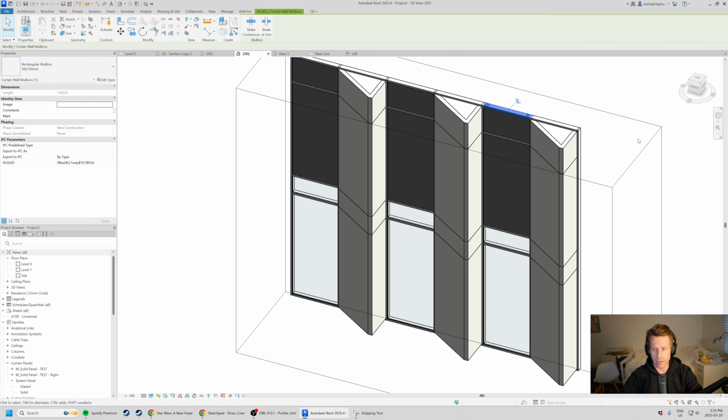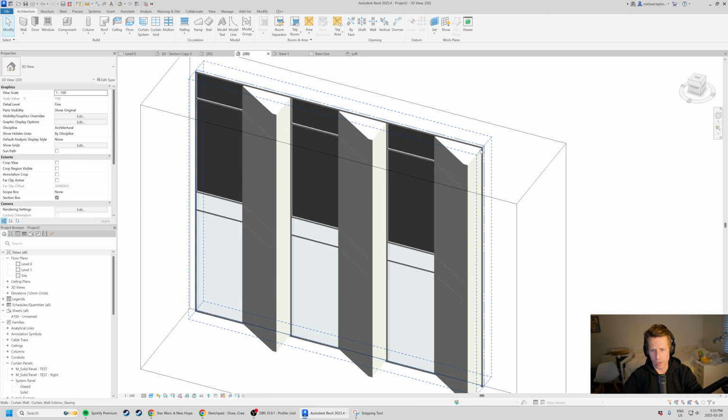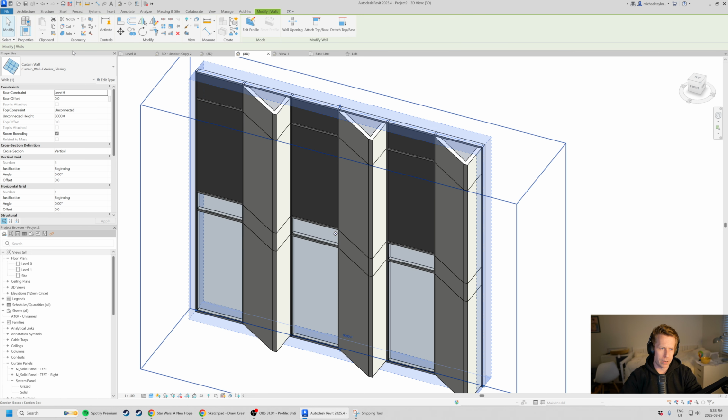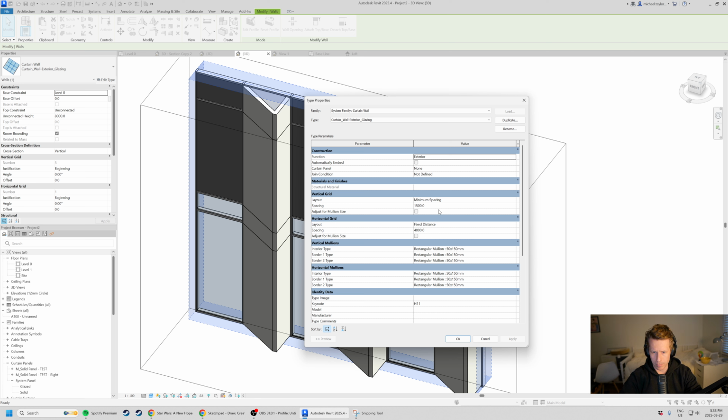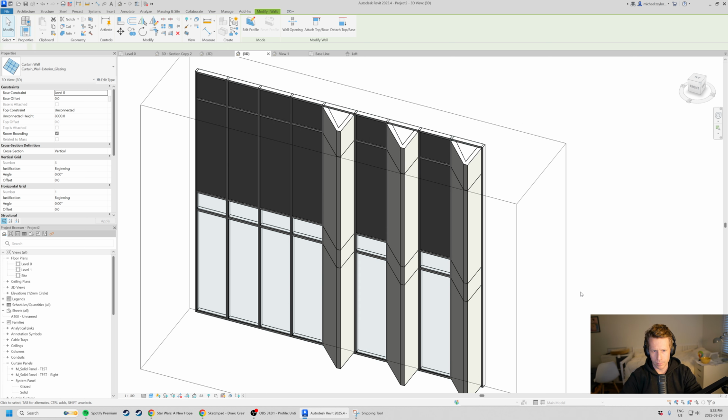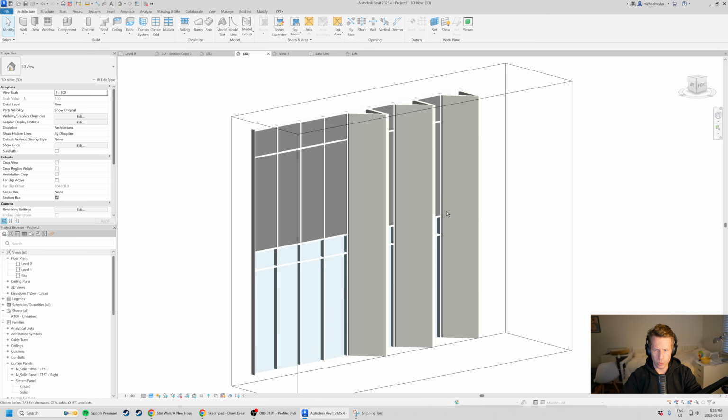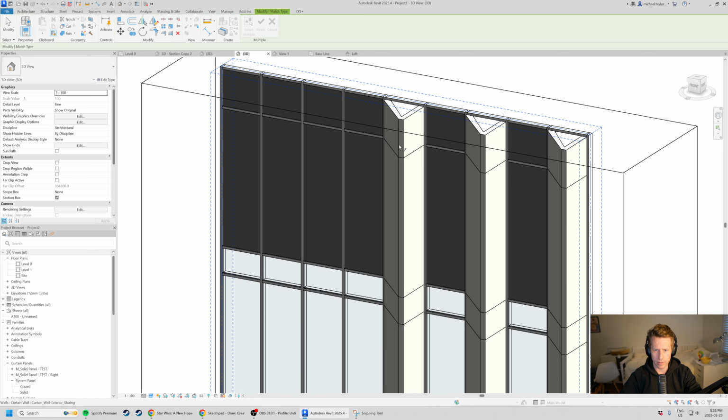If I want to go back, I can globally change it, or I can change it piece by piece. I come in here, edit type, and jump down to my vertical grid spacing. So let's go to 1000 instead and see what happens. Hit OK, right? And those wonderful fins are now all still hanging out.